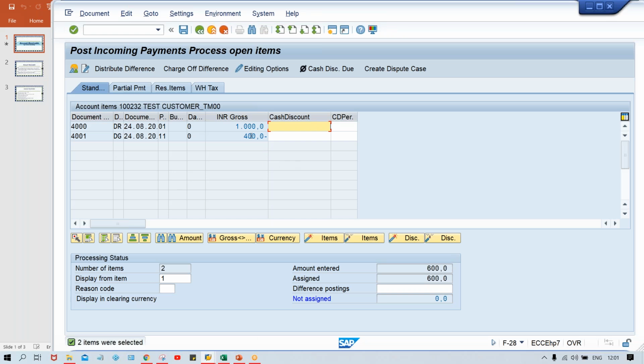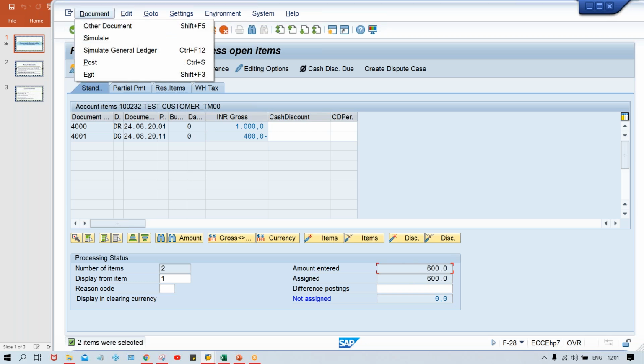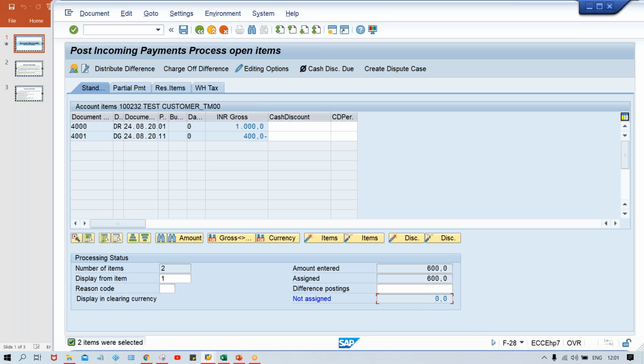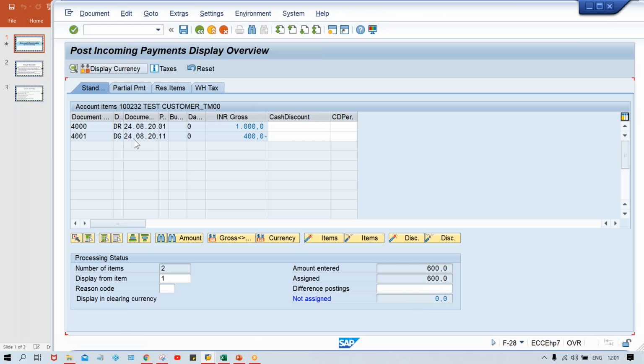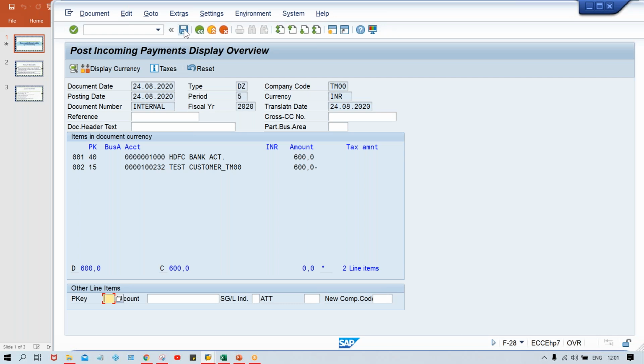So look at here now, 1000 invoice and 400 credit memo. So 1000 minus 400, 600. So the system has assigned 600 and we have also entered 600 itself. So there is no difference at all. Look at here, there is no difference. Click on document, click on simulate, and post it.